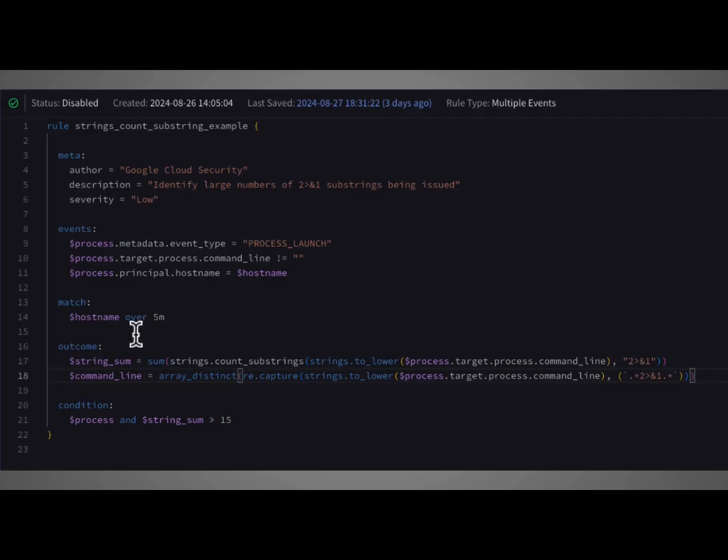Our rule looks a good deal like our search. The main change is that instead of searching for the pattern of contact.aspx, we're now looking for 2>&1. In our rule, we are aggregating by the principal.hostname over a 5-minute window, and in our conditions section, we're expecting more than 15 references in the command line in that 5-minute window to trigger our detection.